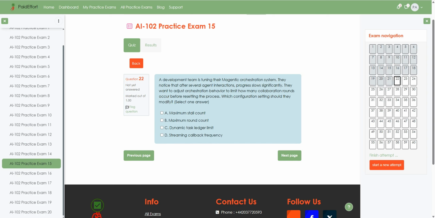Question 22. A development team is tuning their Magentic orchestration system. They notice that after several agent interactions, progress slows significantly. They want to adjust orchestration behavior to limit how many collaboration rounds occur before resetting the process. Which configuration settings should they modify? Select one answer. A, maximum stall count. B, maximum round count. C, dynamic task ledger limit. D, streaming callback frequency. The correct answer is B, maximum round count.